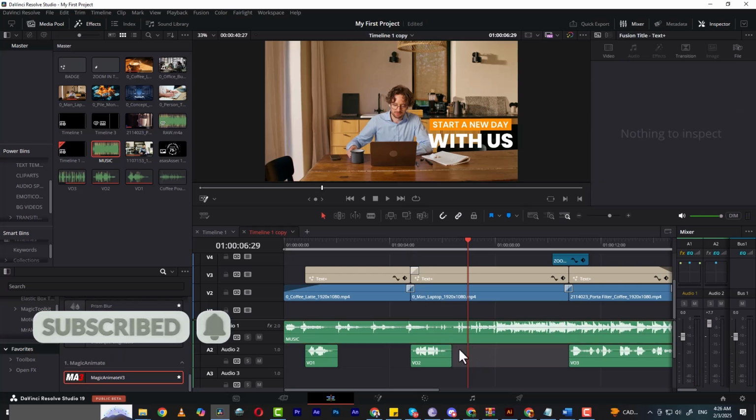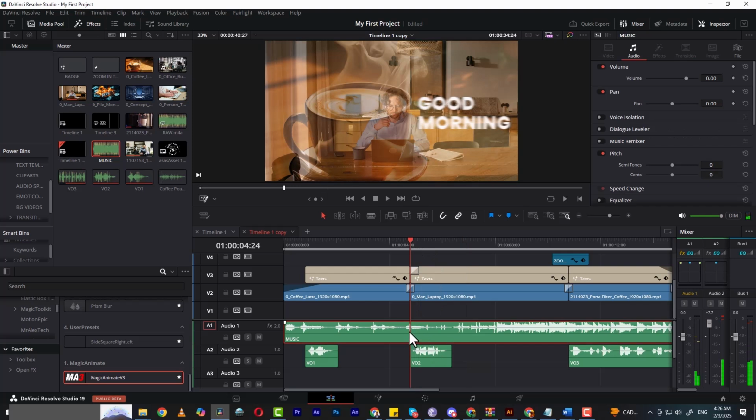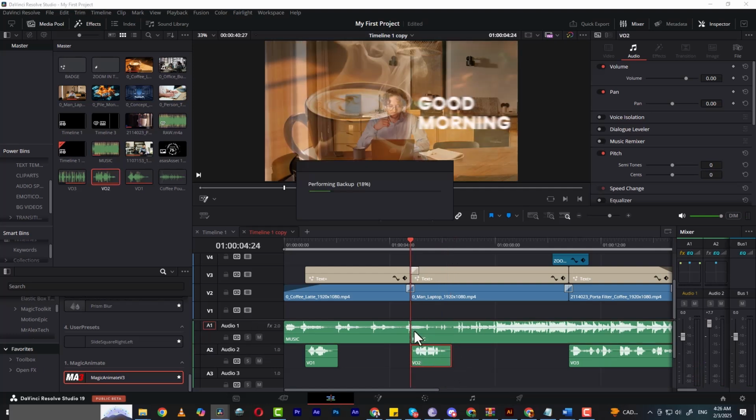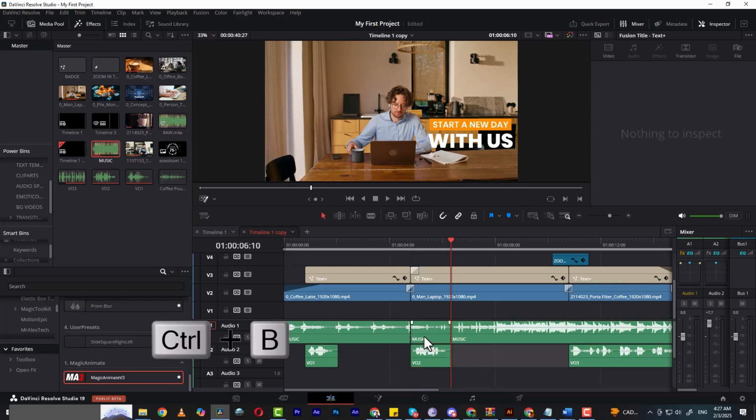To decrease the volume of audio 1, we first have to split it. I am splitting it by pressing Ctrl+B. Again, I am splitting it at this point because the second voiceover ends here. It starts here, so we split audio 1 at this point. The second voiceover ends at this point, so again, we are splitting audio 1 here. Just select the track and press Ctrl+B. Now this specific part is separated from the rest of the audio.